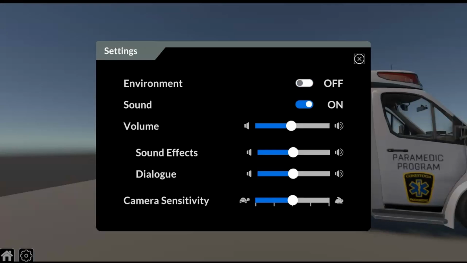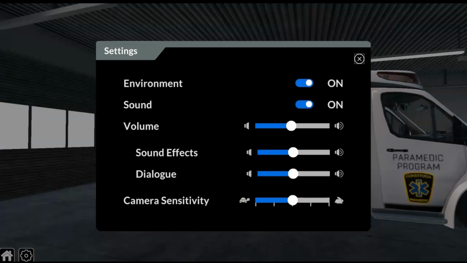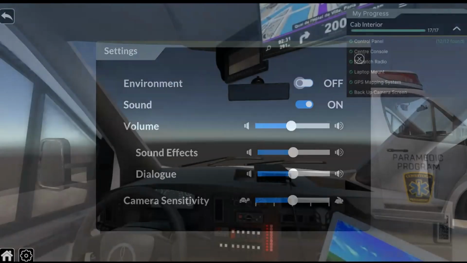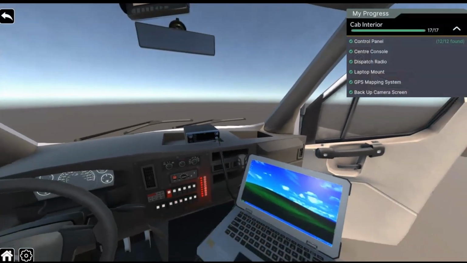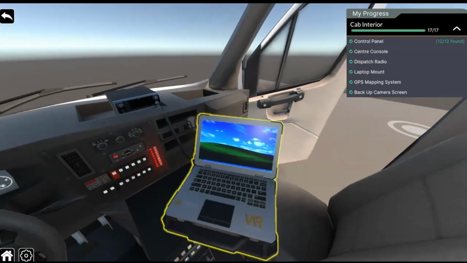Note that the environment setting is best used on higher power computers. For an optimal experience, we recommend playing with a keyboard and mouse. This experience does not work on a tablet or phone.